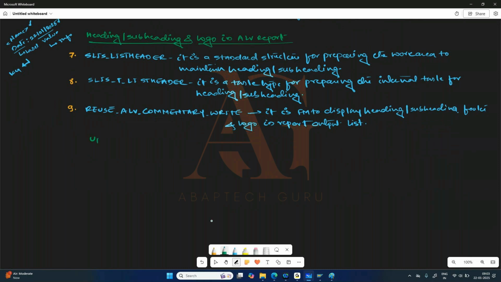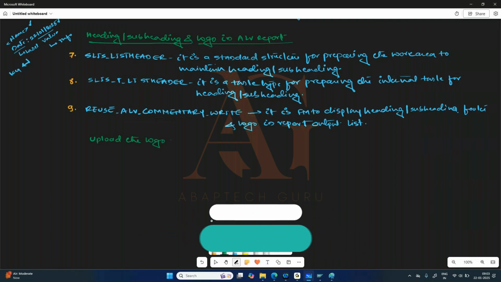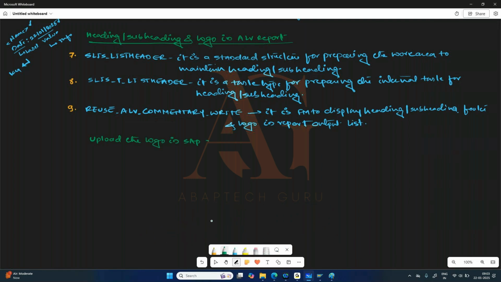I can say, upload the logo in SAP document server. So we use the transaction code called OAER. This is the transaction code to upload the logo in the SAP document server.